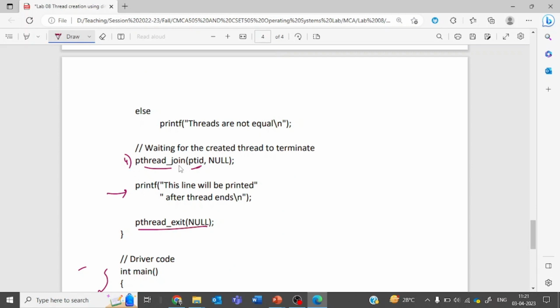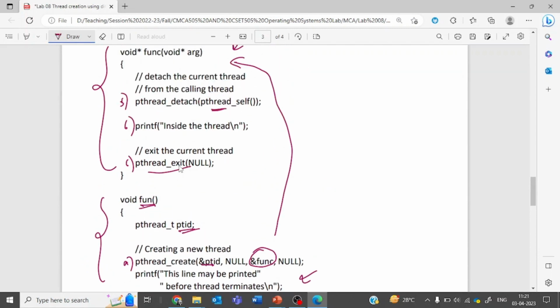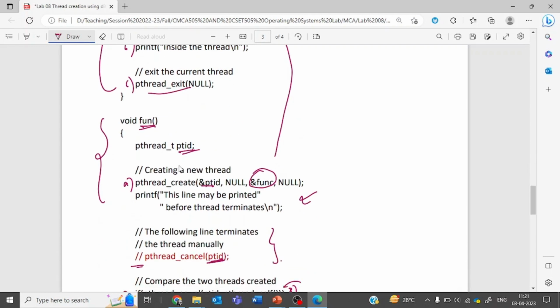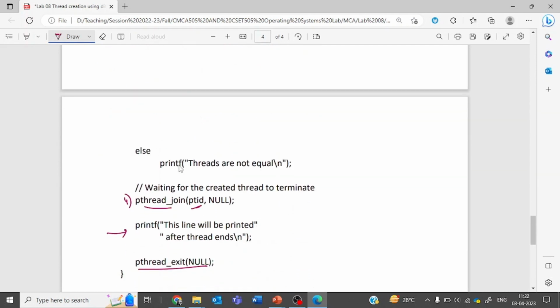And now the main thread is also terminated. So you see some 5, 6, 7 functions of the threads that are being used in this program. You have created the thread, then compared it with the newly created thread, joined them, then detached them, compared them again, and then exited them. That's how you can play around with the different functions that are associated with threads and see how exactly they are working.